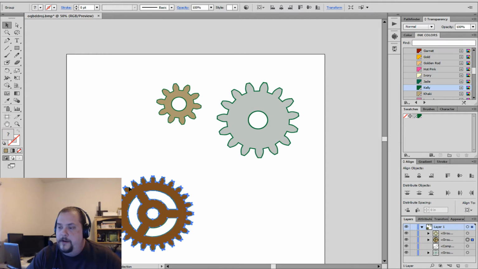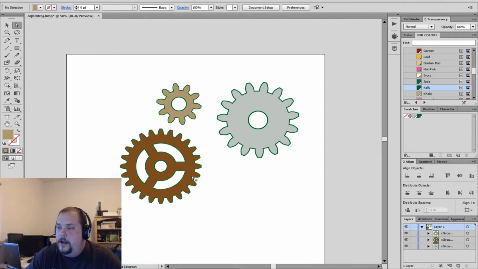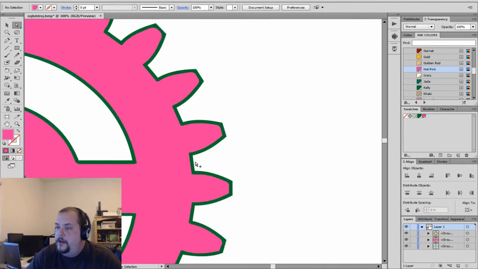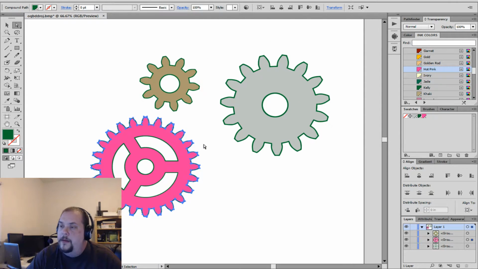I missed a piece there. And then we can move them around. We can organize them however we want. We can change the colors of all of them. We can come in here and grab our fill.